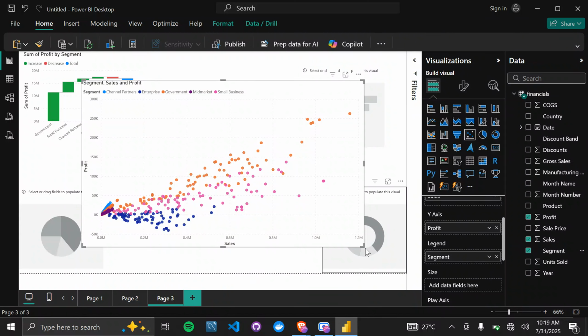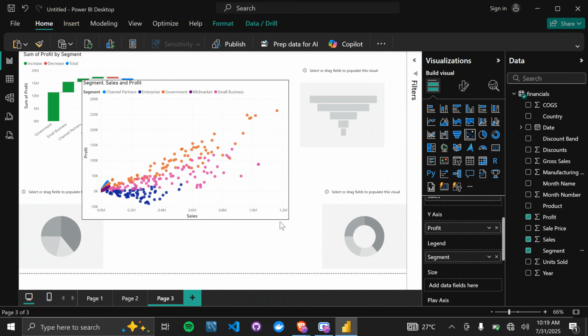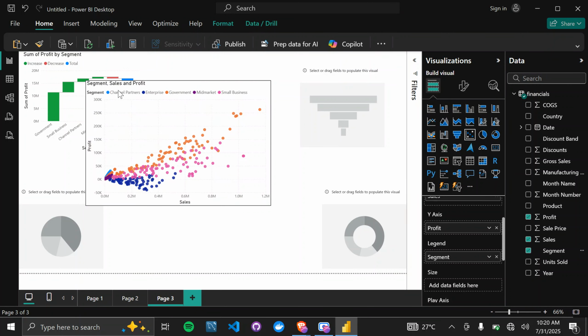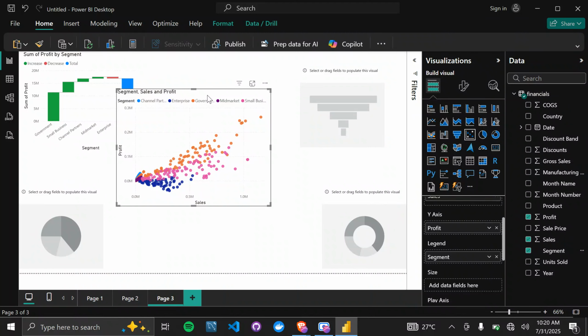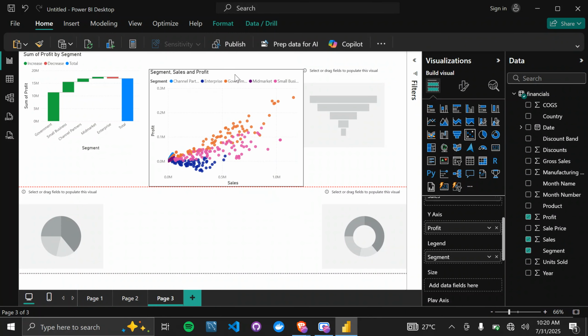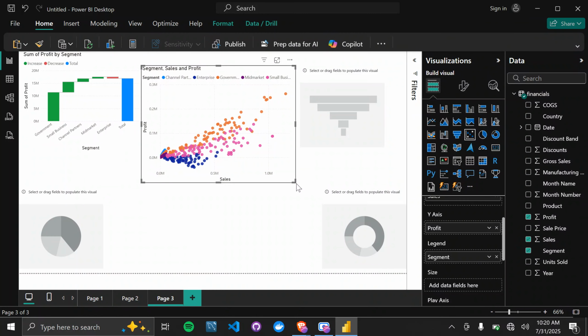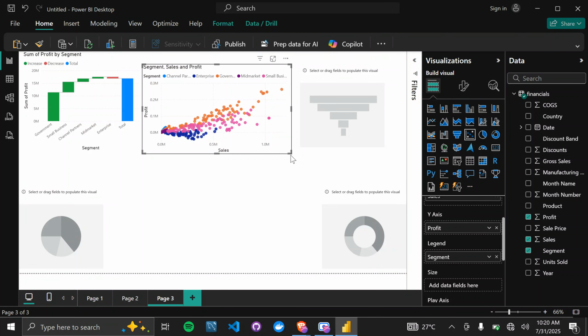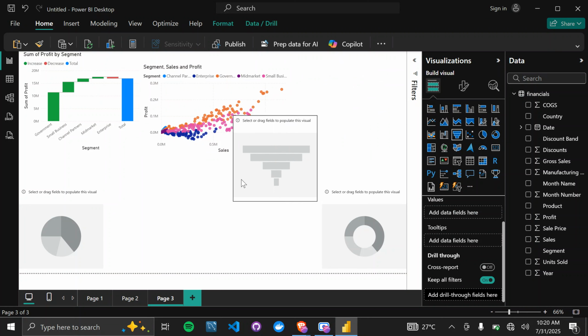And another thing is, okay, I'm going to do that on the next page so that we do not dissuade from the flow. So I'm going to come here. So let's look at the next chart, and the next chart is going to be funnel.